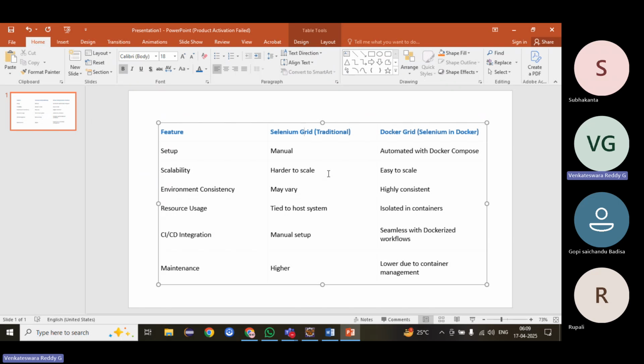Suppose I want to execute 1,000 test cases automatically. I want to create some 20-30 machines and execute them in parallel. If you want more resources like that, then mostly we will go for Docker.